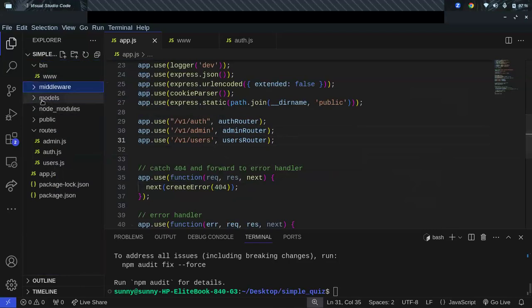Middleware folder. So models folder is going to contain all the models we need. Middleware is going to contain the middlewares we need. And now we need a middleware to verify if you're logged in. That's one. Then the second middleware is to check if you're a user or if you're an admin.